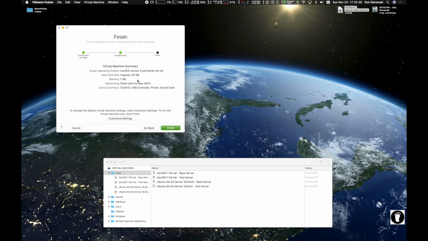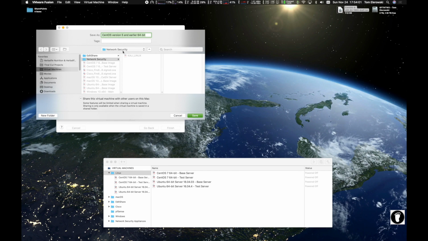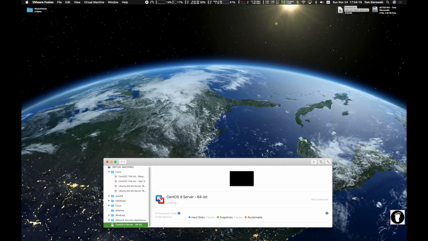At the summary window here, it basically tells you that what it parsed out was CentOS version 5 and earlier, which it's not. New hard disk, capacity 20 gigs, which we're going to change. Memory 1 gig. And all of this is based off the fact that VMware thinks this is version 5. So we're going to customize these settings. Where are we going to save it? We can just save it on the root of the virtual machines, which is fine. So we're going to label this CentOS 8 server. 64-bit is fine. You can name it whatever you'd like.